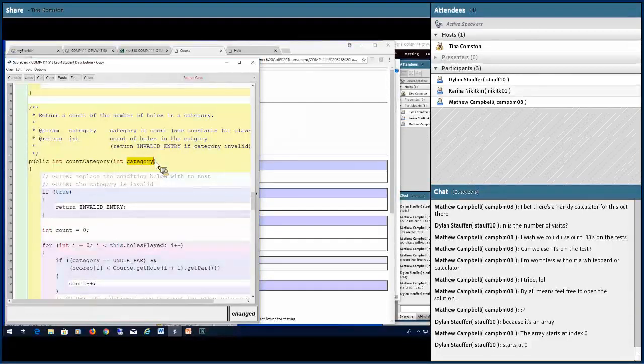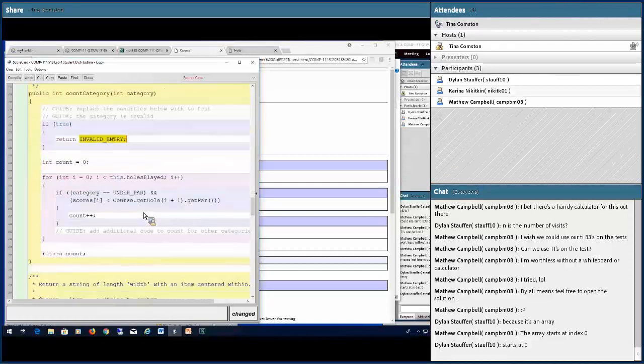So the first thing you need to figure out is, is this a valid category? Does it equal under par, par, or over par? If the value is not equal to one of those constants, then get out of there and return your invalid entry. Okay? If it does equal one of those constants, then you're going to loop through here, and they've given you the first one.